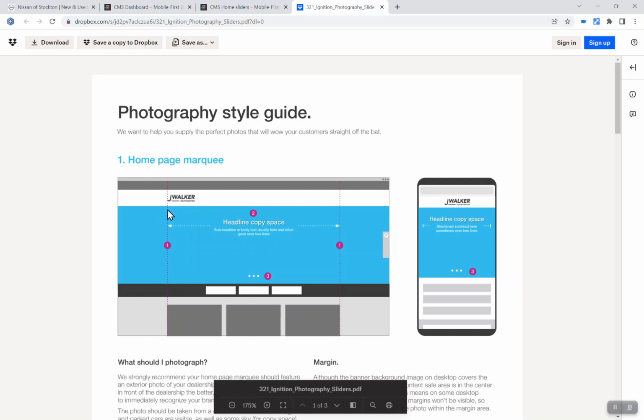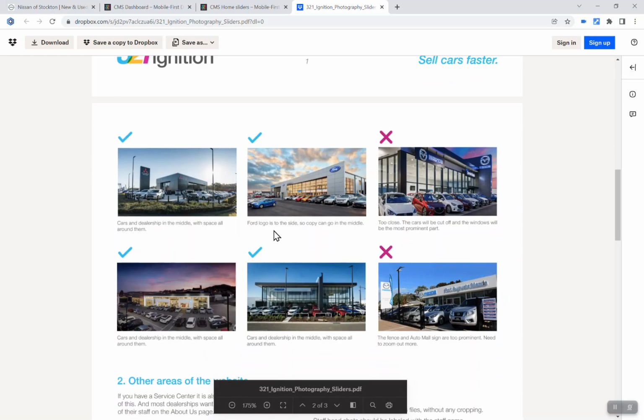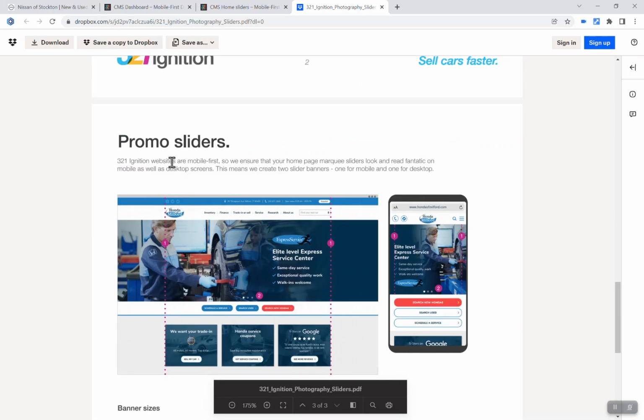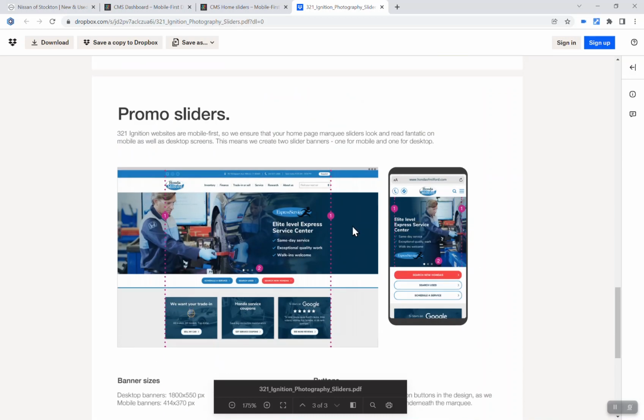What a content safe area is, is where you see these little dots. Anything outside of those dots means there's a risk a person with a smaller computer screen will not see that. To find out the content safe area specs, you scroll down to another page, and you would see here again another example of a slider, with the banner size and then the content safe area. The banner size for desktop is 1800 by 550, but the content safe area needs about 1100 pixels wide from both sides combined. So from this side and from this side.